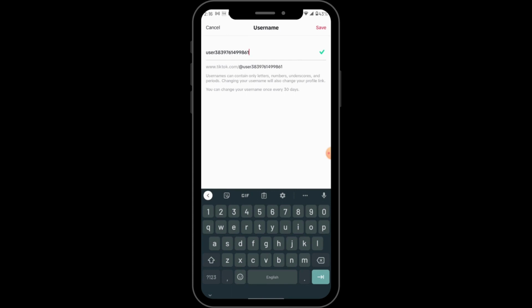So now if you want to change your username, then you can simply remove this username and enter a new username. Make sure that your username can only contain letters, numbers, underscores and periods. Changing your username will also change your profile link. So you can change your username once every 30 days.